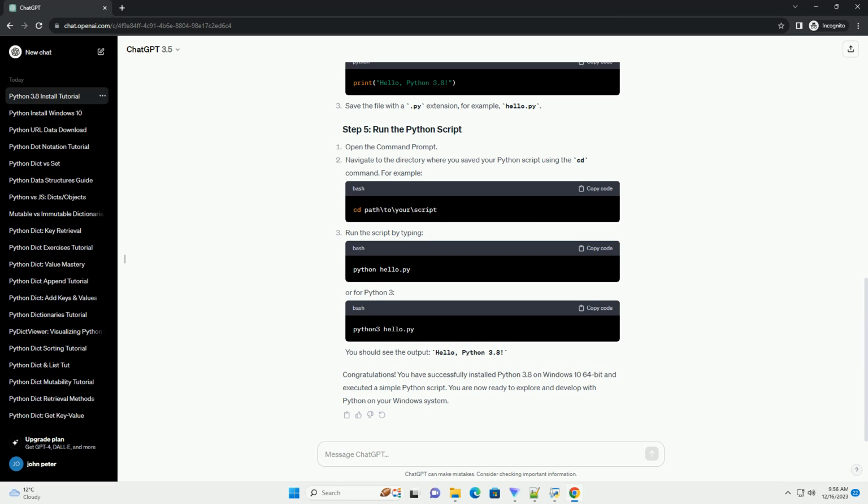Locate the downloaded installer. It should be named something like Python 3.8.x-amd64.exe. Double-click on the installer to run it. In the Python setup window, make sure to check the box that says "Add Python 3.x to PATH." This will make it easier to run Python from the command line. Click on the Install Now button.